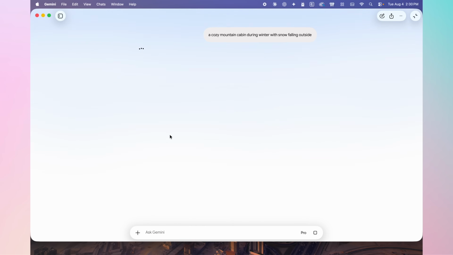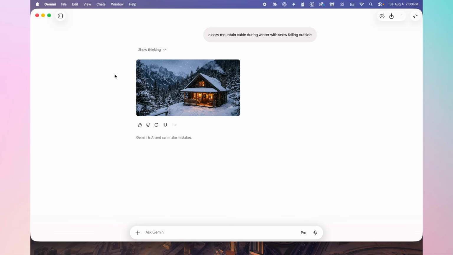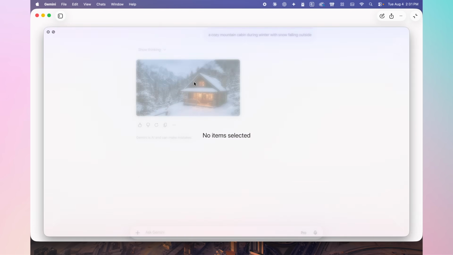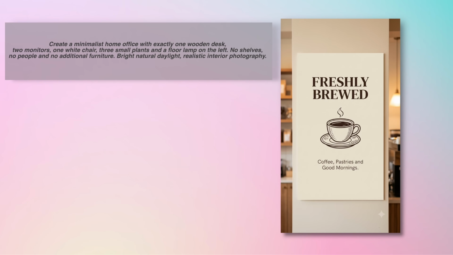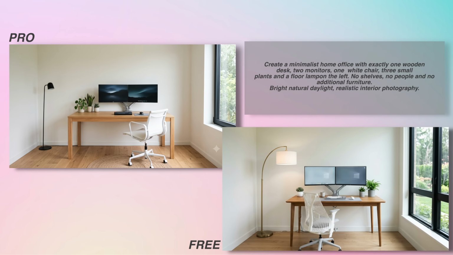or a cozy mountain cabin during winter with snow falling outside. And the results are often beautiful and highly detailed. It does a great job of understanding the style, lighting, and overall composition that I'm looking for. The images generated in the free tier and the Pro are almost the same. I see not much of a difference there.